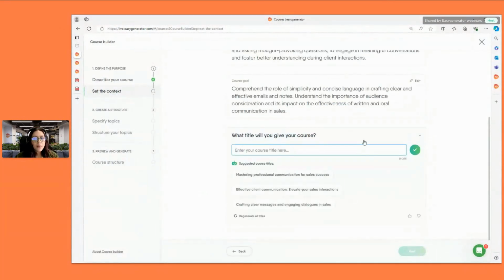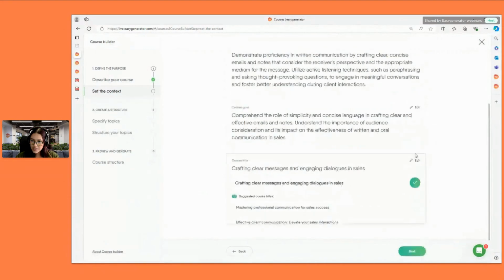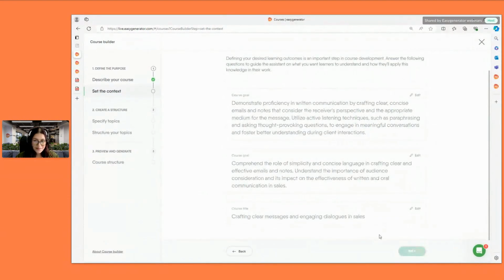So now we come onto the title. You could be as, let's say, creative as you want. This could be Communication Skills 101, and it's something that I can create. But you can also use AI suggestions. Some of them are going to be about mastering the art of communication. Some of them are going to be a little bit more basic. So now you can choose the one you prefer. For example, let's go with this one, crafting clear messages and engaging dialogues in sales. That's good.